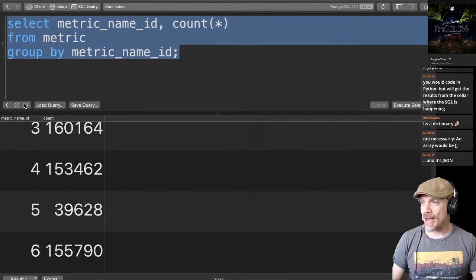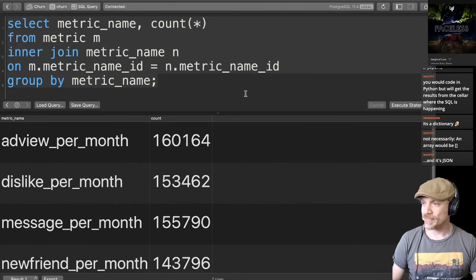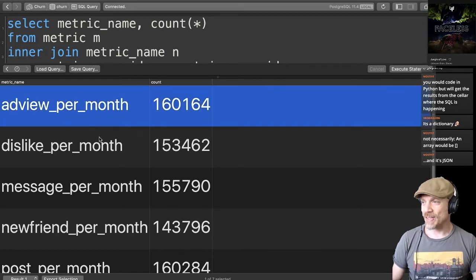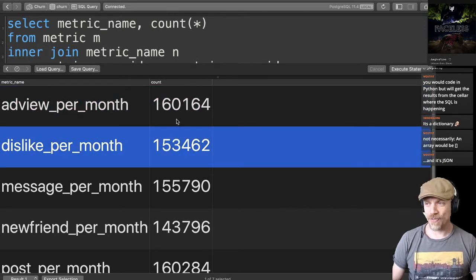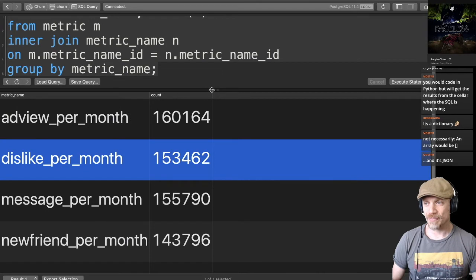So let's go back to the join on the metric name and see if it's working. There we go. So these are all the metrics we calculated. We calculated 160,000 ad view per month metrics, 153,000 dislike per month metrics, etc. So here we've calculated all those customer metrics.